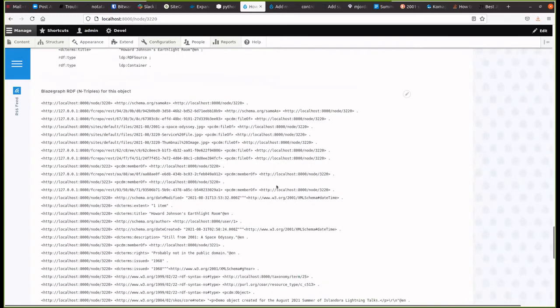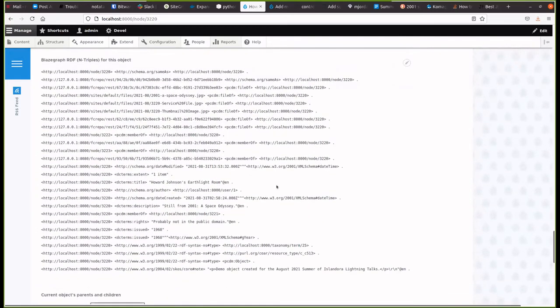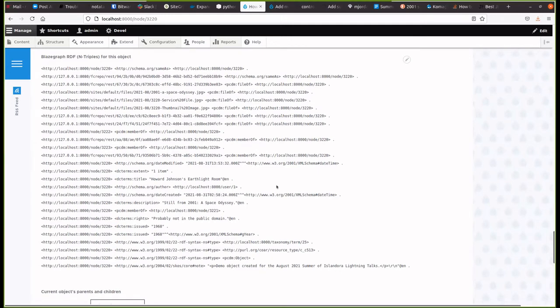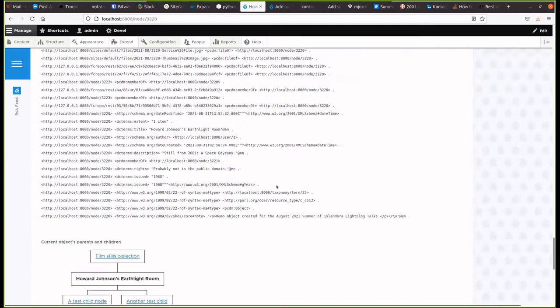And the third one that I'll show you is Blazegraph's version of the RDF, which is in N-Triples. And this is, again, just another representation or serialization of the RDF for this object in a different serialization.